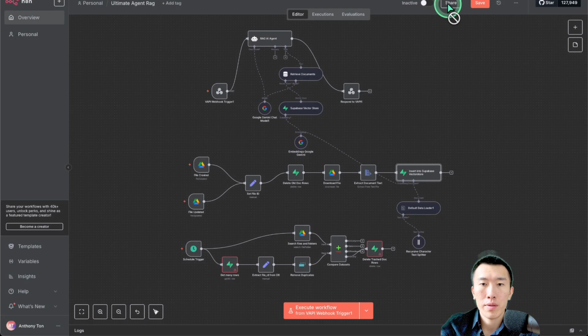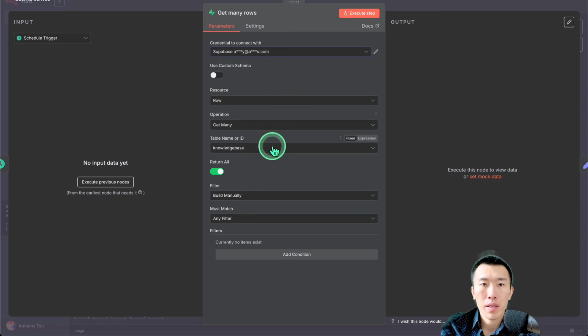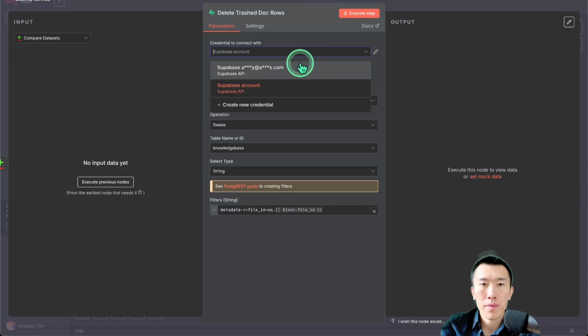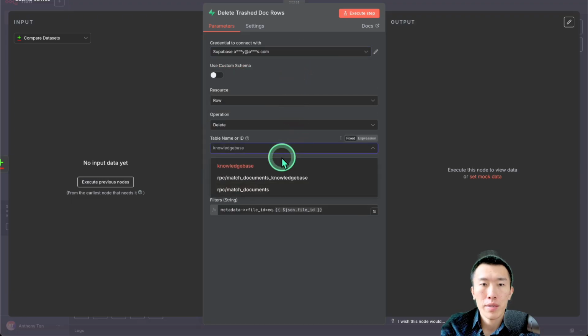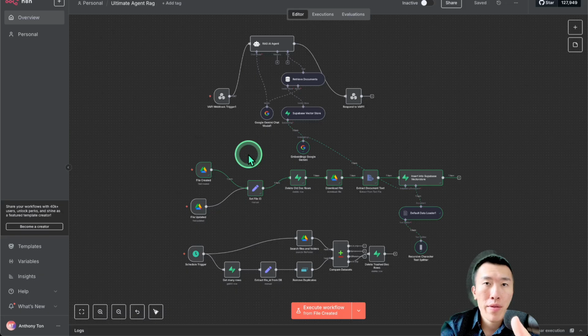That's correct. Cool. Now down here, click on this node. Choose the correct credential. The table name is going to be knowledge base. And that looks correct. Perfect. Finally, we're going to choose this last one. Credential. Table name is knowledge base. And that looks correct.